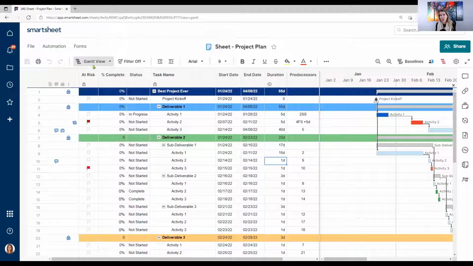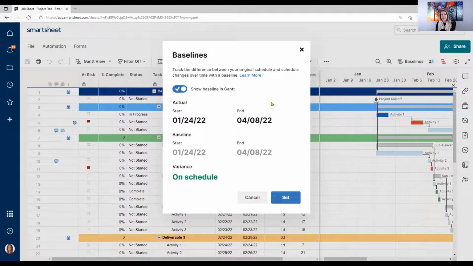Again, I'm in Gantt view here. I'm in Gantt view because some of the options are only available in Gantt view, not grid view. And you're going to see baselines up here. Clicking on baselines, you'll see it gives me the option to show baseline in Gantt. The current project start date is the 24th. The end date is April 8th, so 4/8/22. And right now, because we haven't done any work, you're going to see that it's on track. So I simply click set.